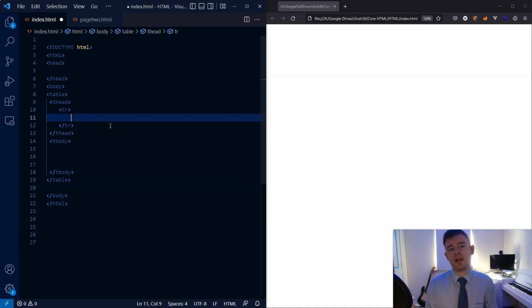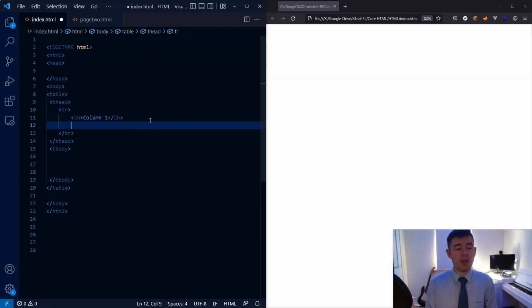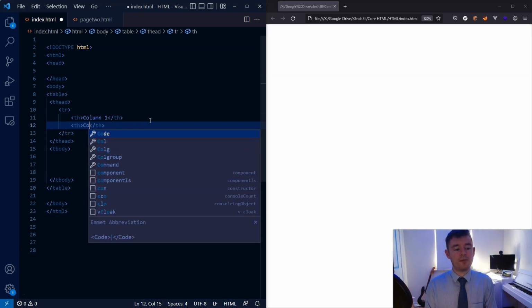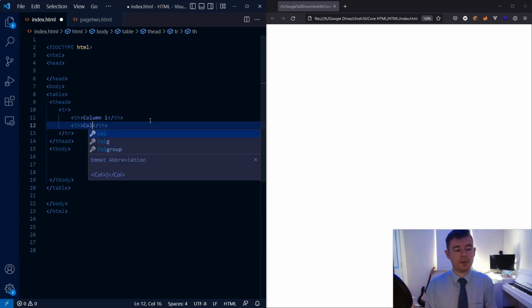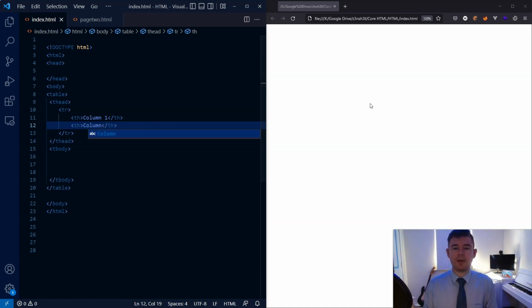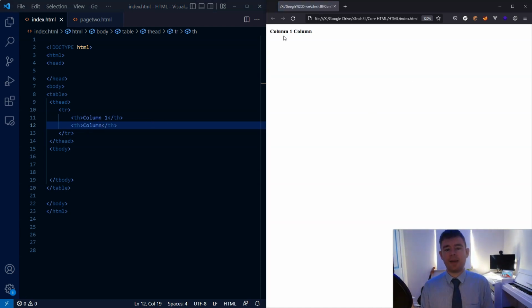So a cell inside a table header is called th. So we'll refer to this as column 1. And on a new line, we'll add another th. We'll refer to this as column 2. Now we should actually get something on the page if we refresh. So we have a basic table with column 1 and column 2.